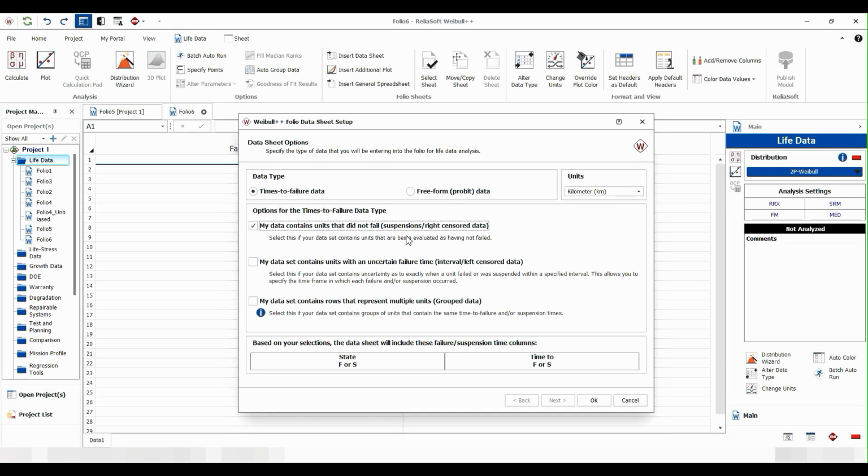The first option refers to right censored data, and we use that when, together with failure data, we've also got units that are still operating. So we click this option to indicate if units are operating, and we'll have to indicate whether the number we insert is a failure, an F, or a suspension, so in other words, it's still operating. The second option is another type of censored data, but it's an interval type. So we have information on when it was last inspected and when we found it failed.